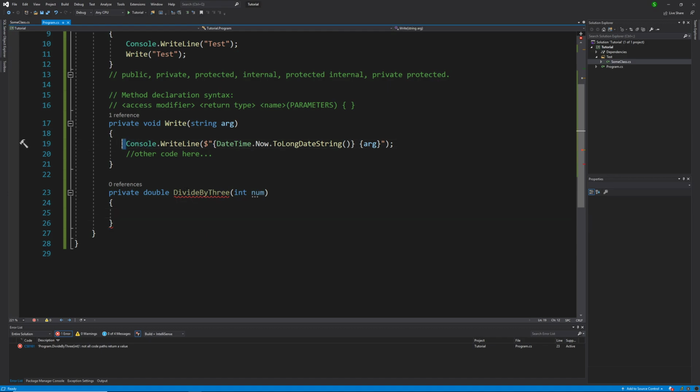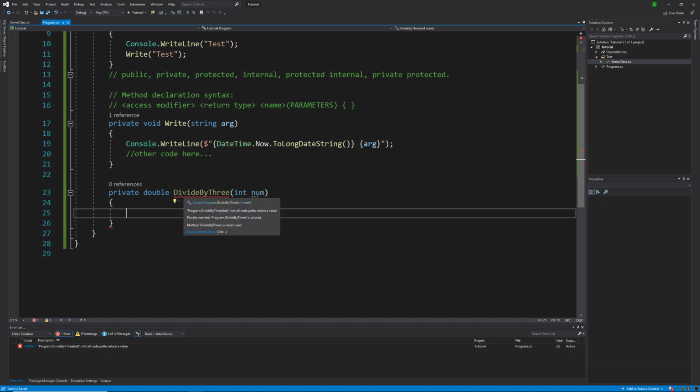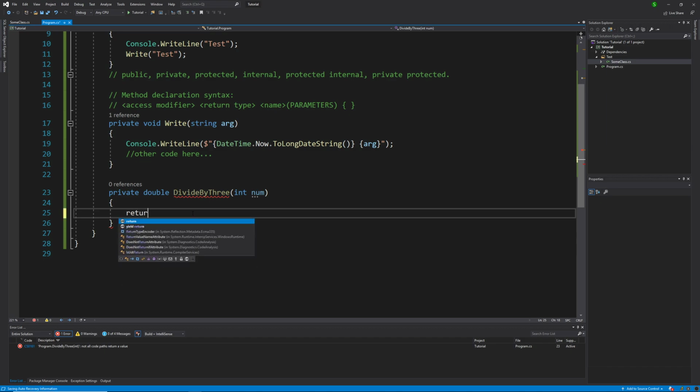But if I were to comment this out in the void function, we don't get any kind of error. So why is that? Well, this function is expecting something to be returned out of the function of type double, and right now nothing is being returned. So if I return num, this will work actually, because it's just a number.